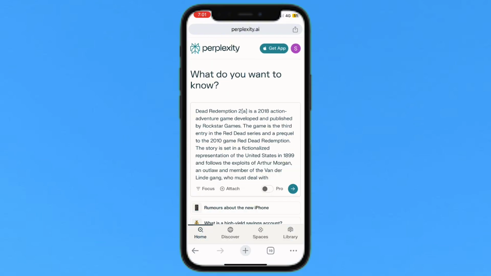you will just tap on the three dots and make sure your mobile Chrome mode is on the mobile side, not the desktop side.